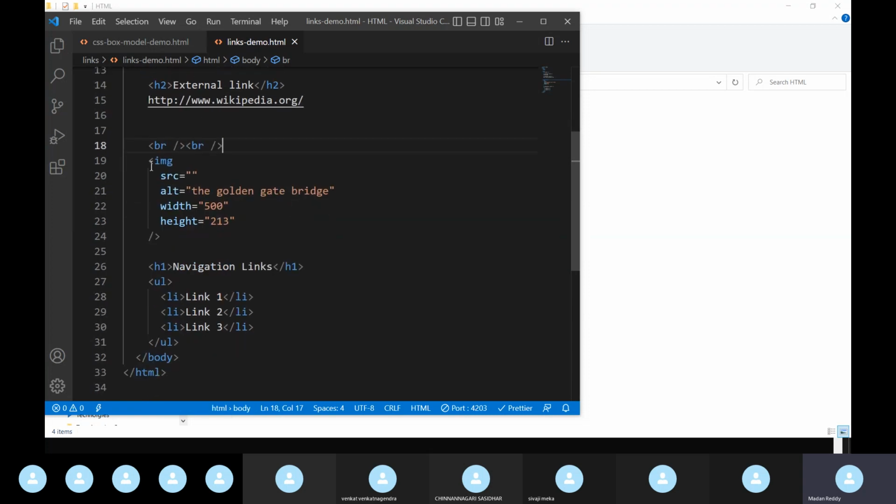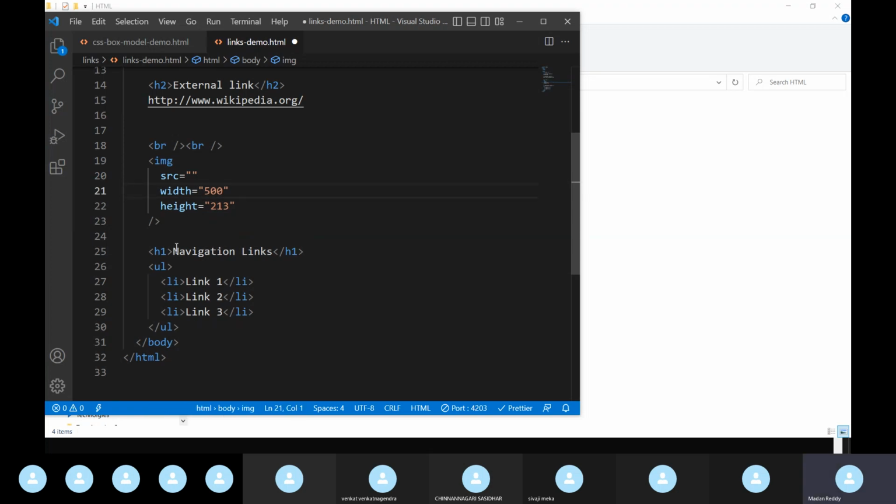Okay, and then I have used the image. I'm going to provide the source. As of now I have one image, so I will provide the image here. No need for the alt for understanding. Again I have taken the h1 and an ordered list, which contains three links.